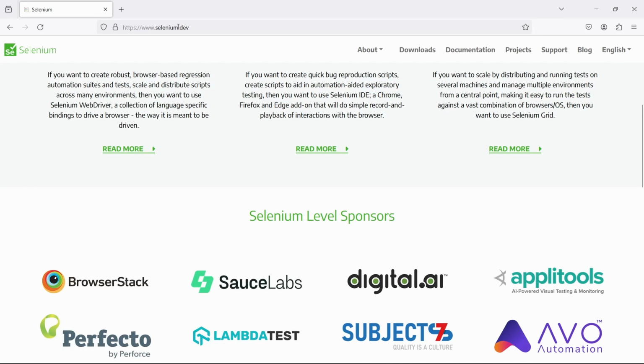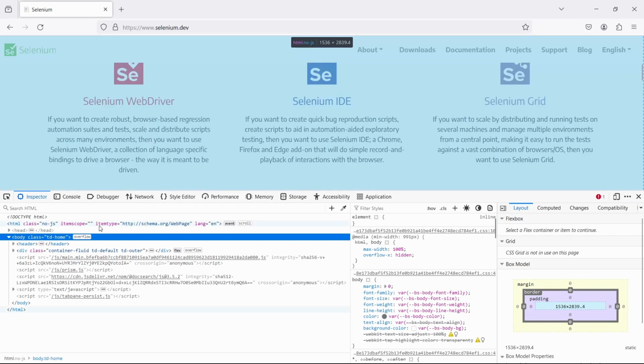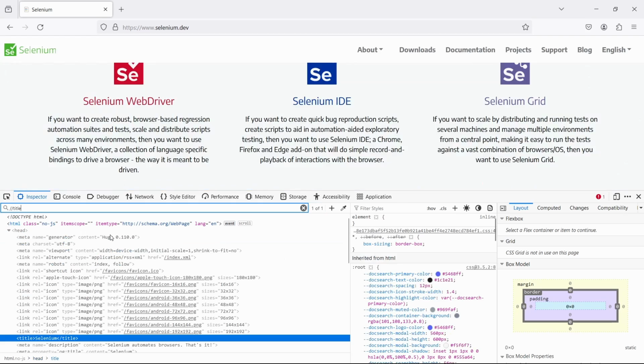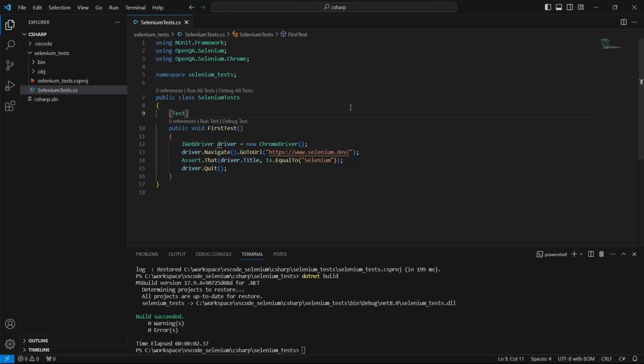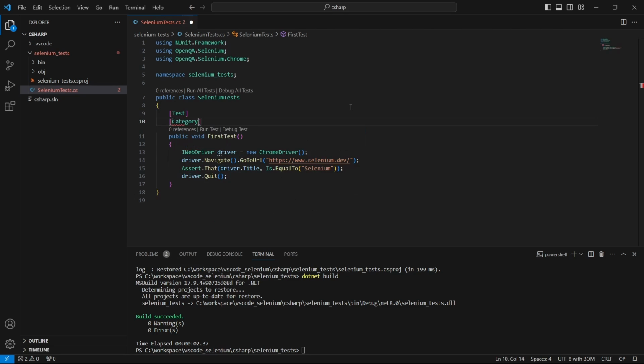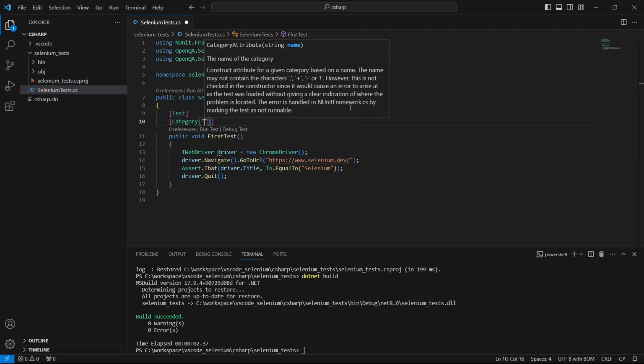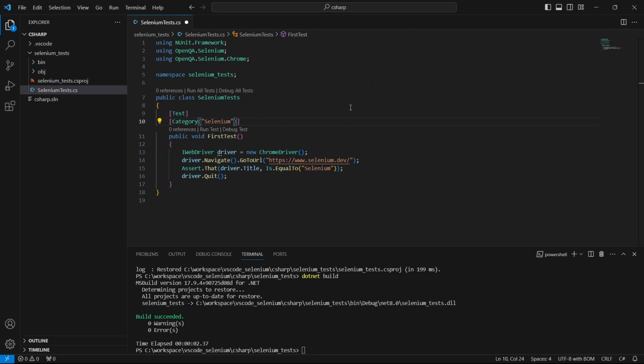Just to double check the page title, we can open Web Developer Tools, and here we can search for the title tag. And as we can see, this equals Selenium. So our assert should be true. Let's introduce a category we will be using to run the test cases, and we will name it Selenium.